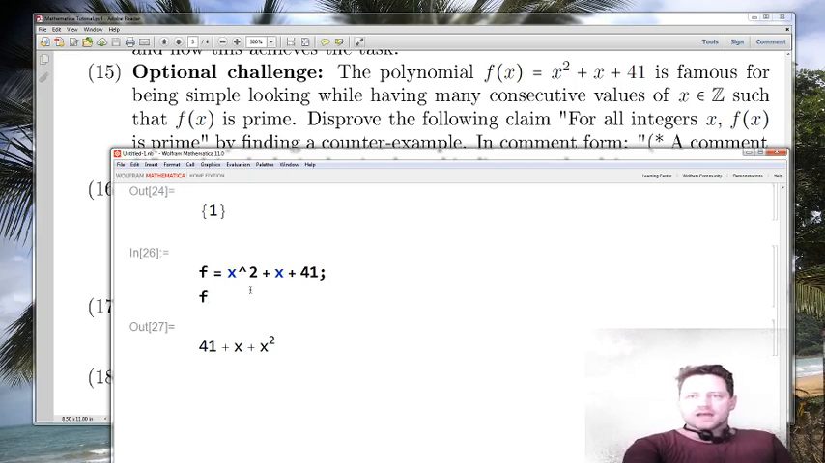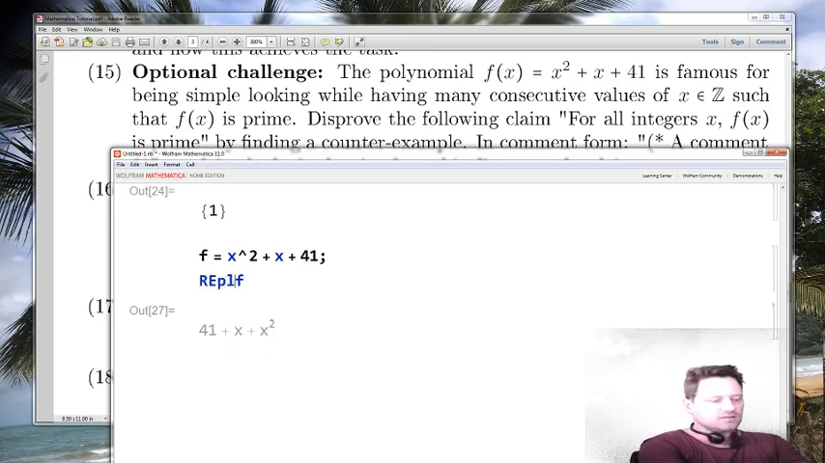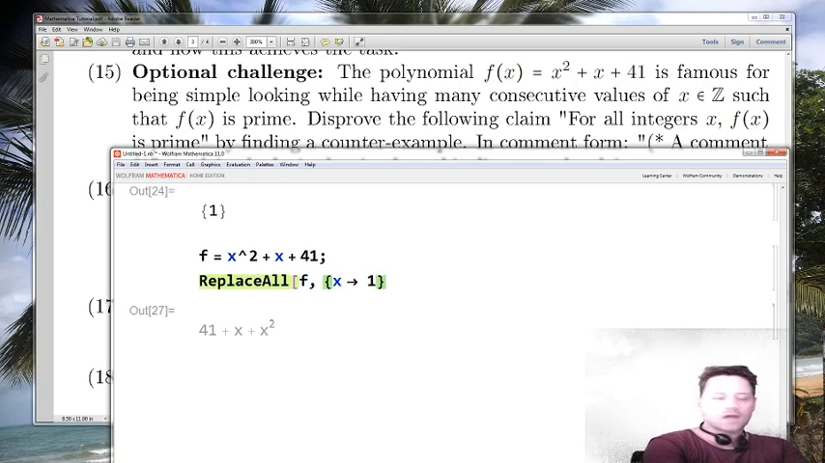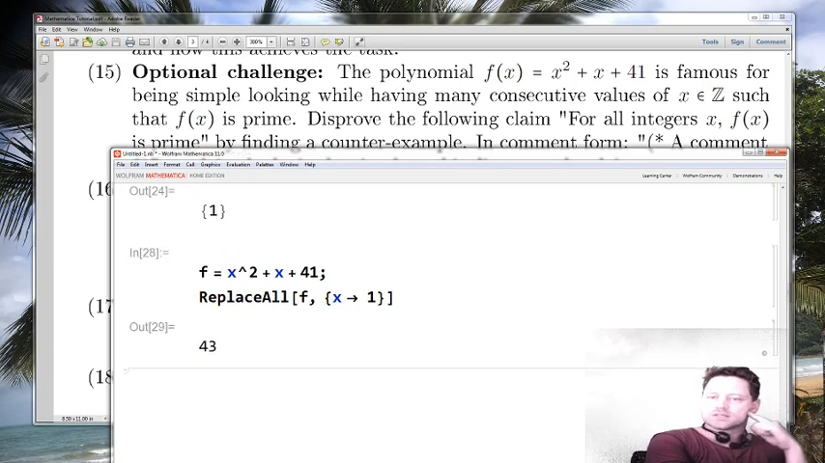Okay, so now that we have that, we can work with it, right? Now what would I like to do? I think I'll use the replace all function here. Replace all in f, x goes to 1. Let's see what we get. So this will sub in the value of 1 there without putting x equals 1 into memory. Okay, 43, yes, that's prime.